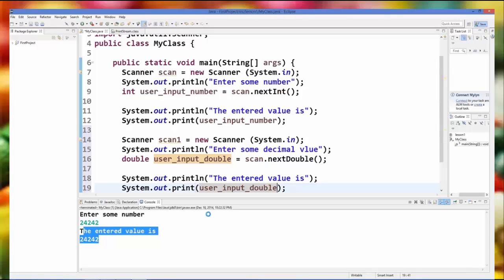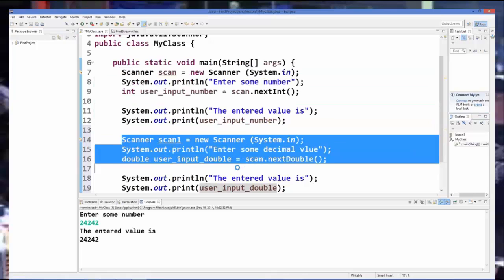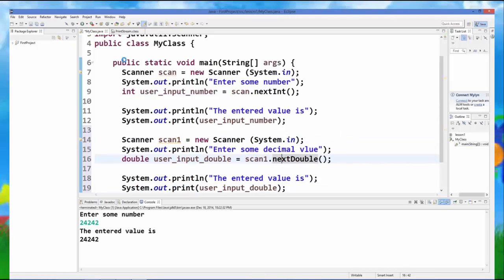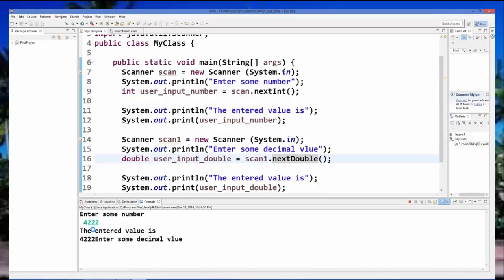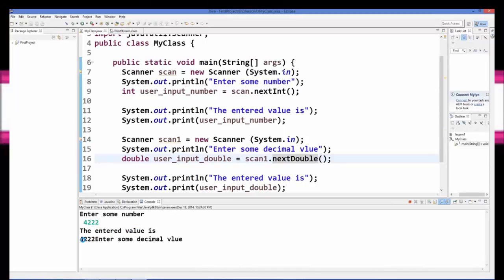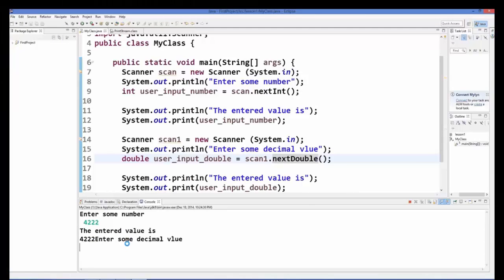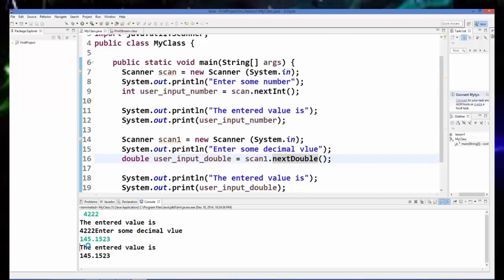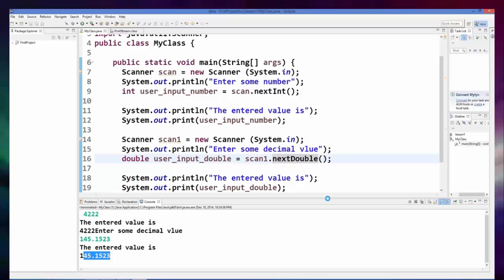So right now you are expecting the double value. What we are doing in this code is first we ask for a number, then we ask for the double value, and this scan should be changed to scan1. We will compile the program, and first it says give the number. I will give number 4222, and it says the entered value is 4222, and then it says enter some decimal value. I will enter 145.1523, for example, and press enter, and it says the entered value is the same. So in this way you can take double as an input.